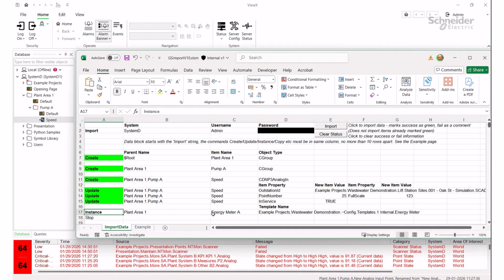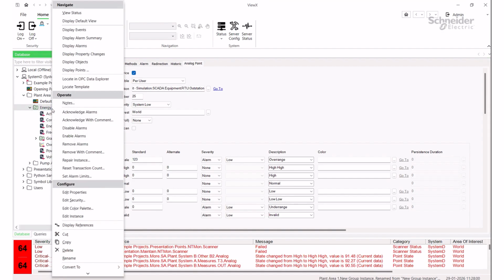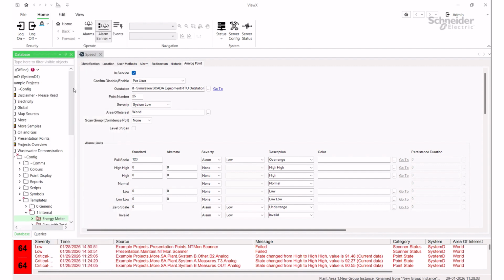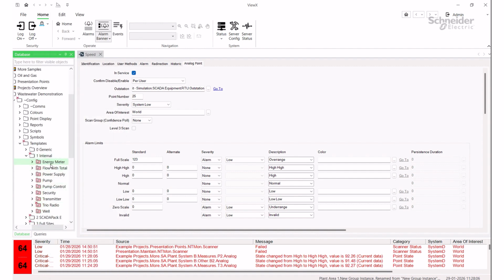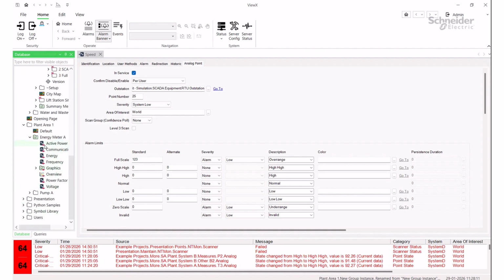Again, we have a parent name. This is the item name or instance group name, and then the template name that is being used to define that is in column D, the next column along. So click import. It's now going to instance that template. So open plant area 1. Now energy meter A has been populated from the instance. If I locate template, then you can see that that's where that instance definition came from. And so down the bottom, we've got all of the elements that are automatically belonging to that instance.